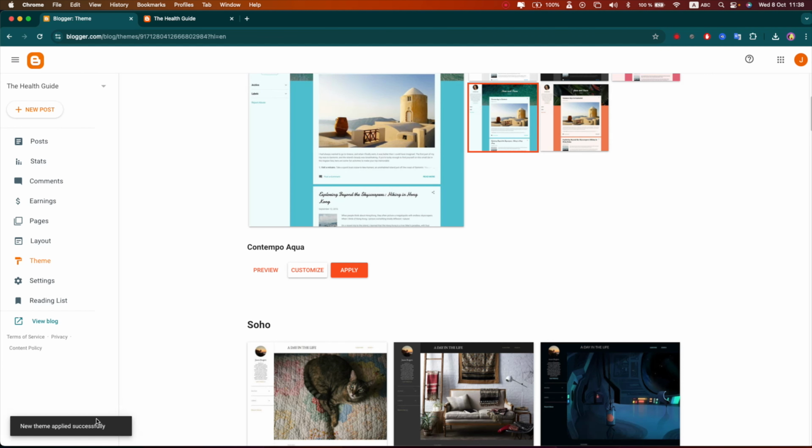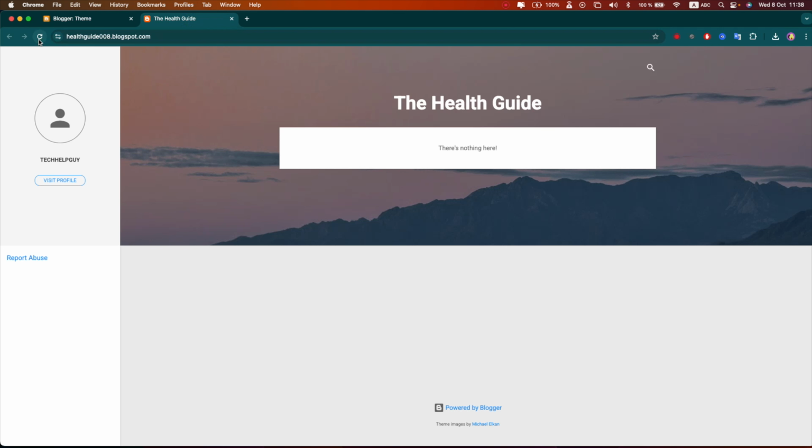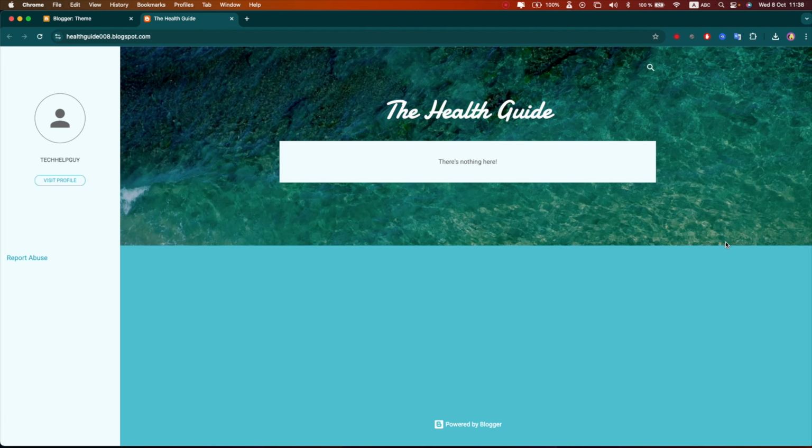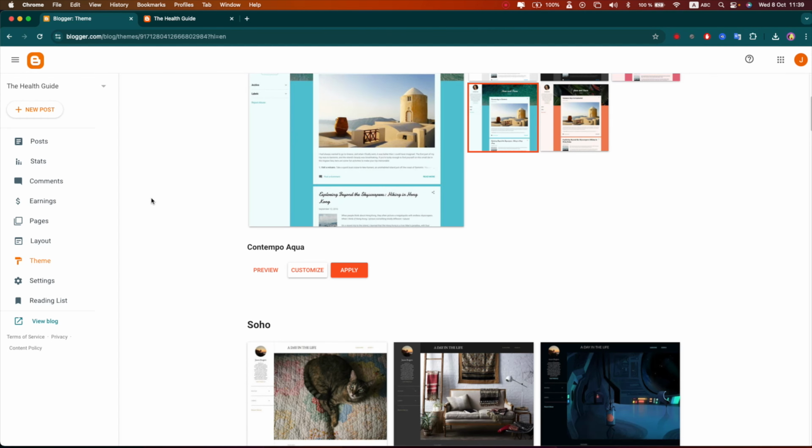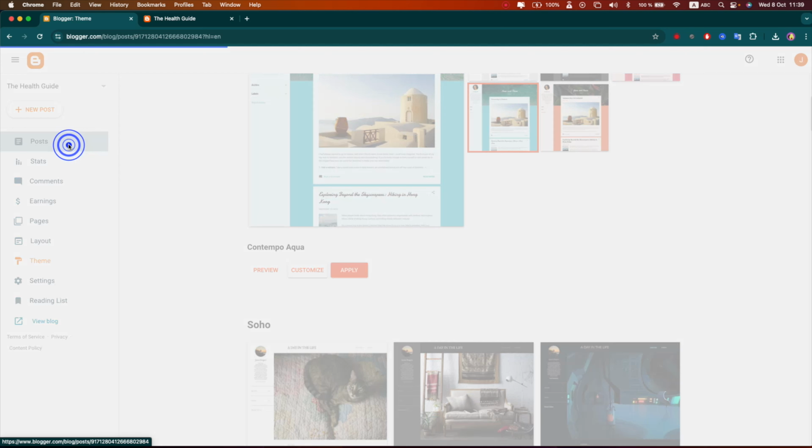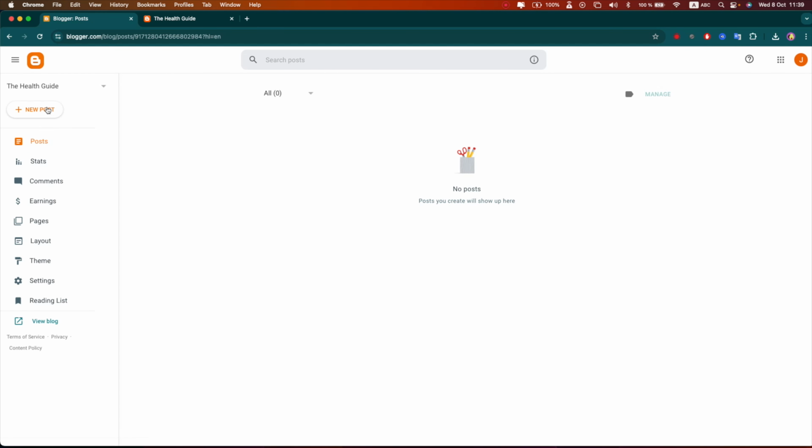All right, so you can see that your new theme has been applied successfully. If you go back to the preview and you refresh the page, you can see that it has updated and applied the chosen theme that we decided on. All right, so the next step is to go over to your posts, and then click on create new post.